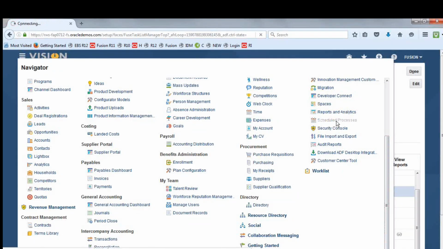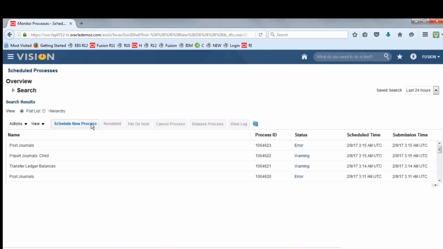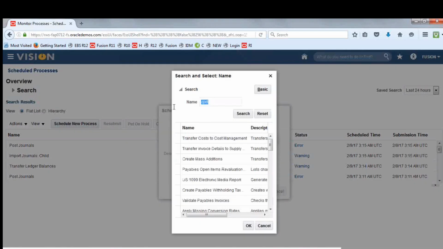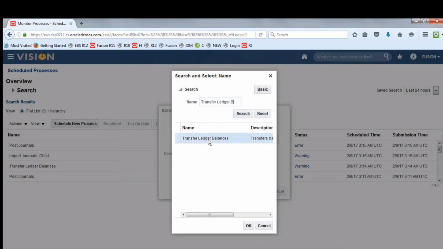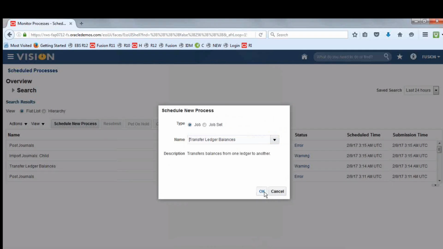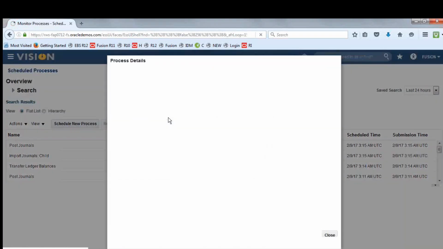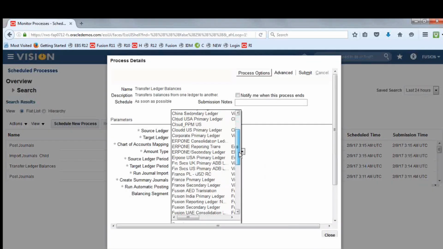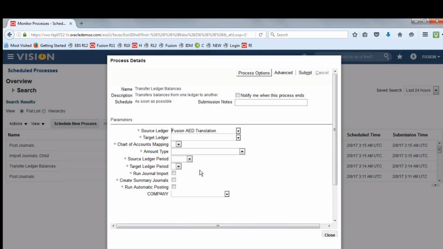So go and submit the scheduled process. Say transfer ledger balances. Click on search. Save. Just redo this. Say OK and specify those parameters. Source ledger, our translation information, where we have that name we have to select. Vision AED, target ledger.